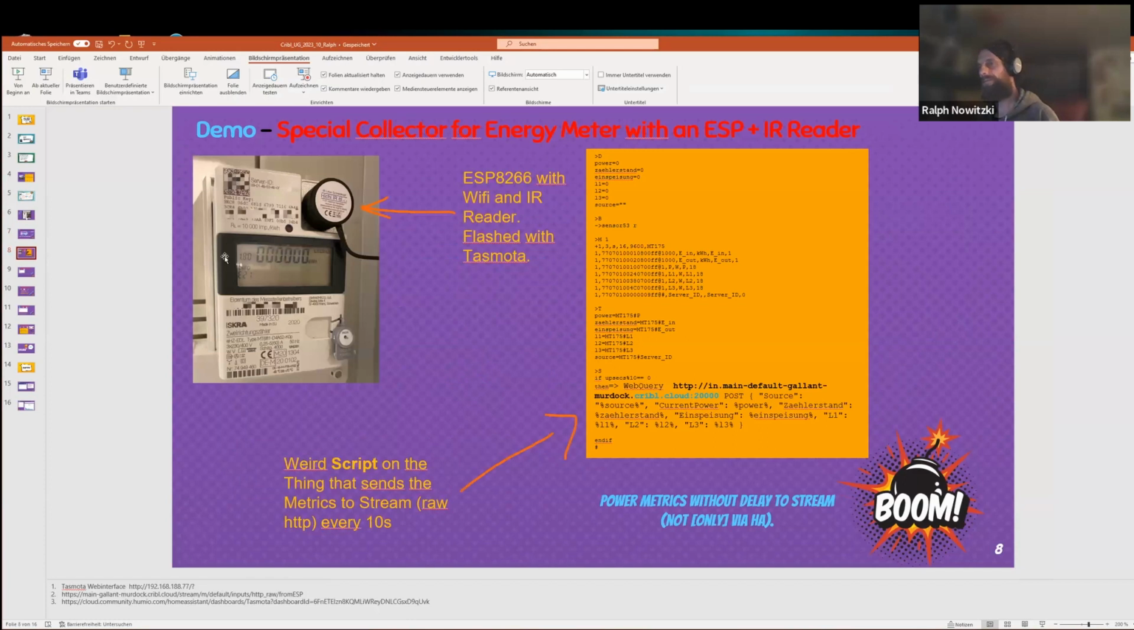So this is taken from the internet, but I have almost the same energy meter, and you can buy ready-made ESP8266 boards that are combined with an infrared reader. Usually those energy meters have infrared interfaces. And then you have a script. Most of it was given already, or you can see it on the internet.